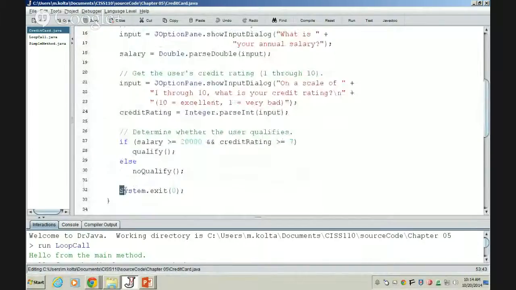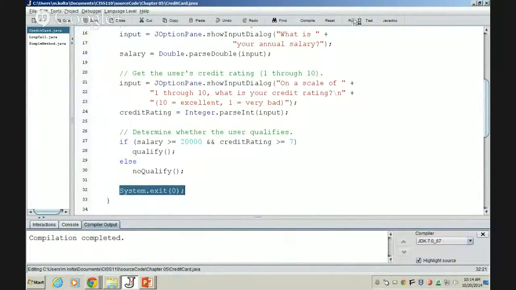And then we have to call system.exit to close the show input dialog, actually the JOptionPane class. So let's go ahead and run that.